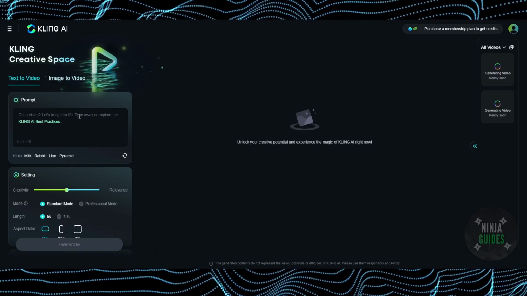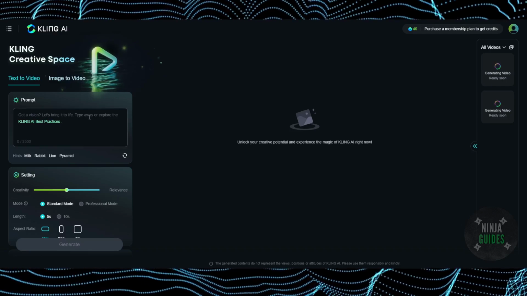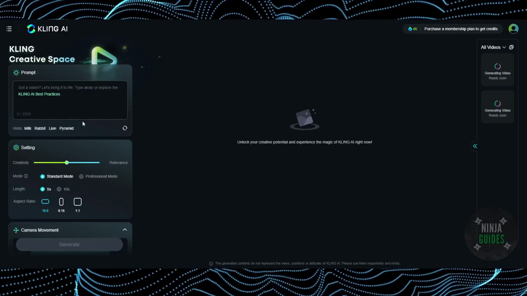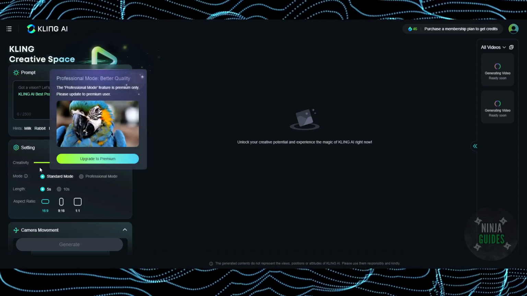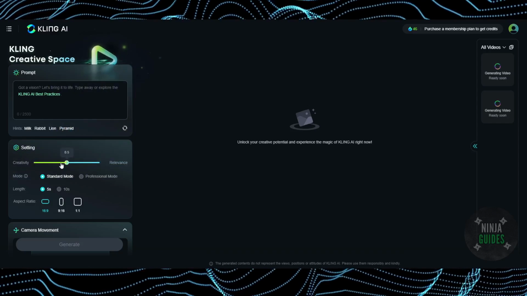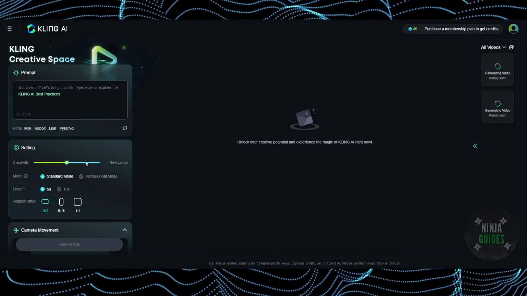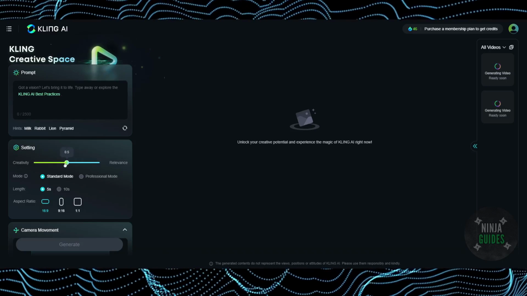Now here they will want you to put the command or put the prompt. In the prompt, you just have to write whatever you want for generation. So search for whatever you want to make, and then there are these settings as well. I'm just gonna explain these settings. As you can see, this is the creativity. Creativity means it will generate creative things according to itself, or do you want it to be relevant to the prompt that you gave? You can select the part according to you.